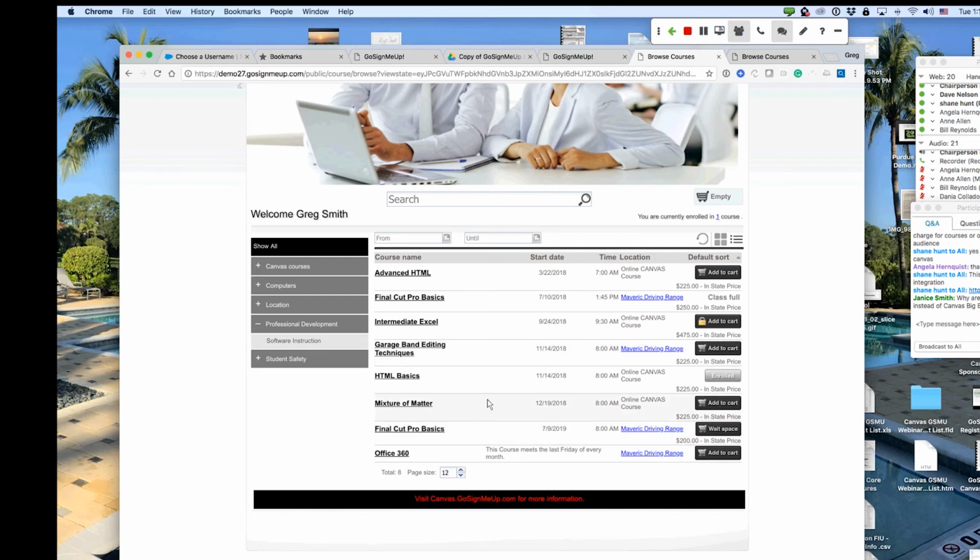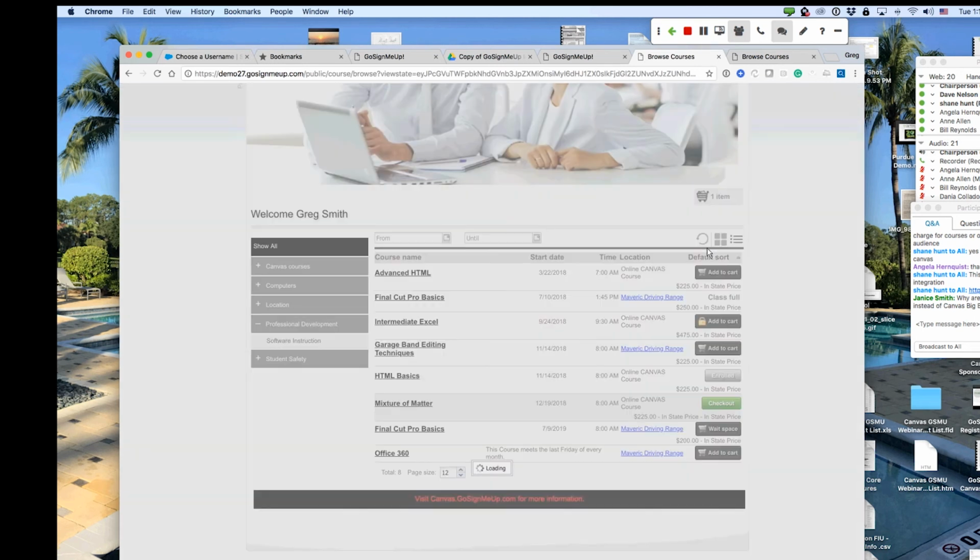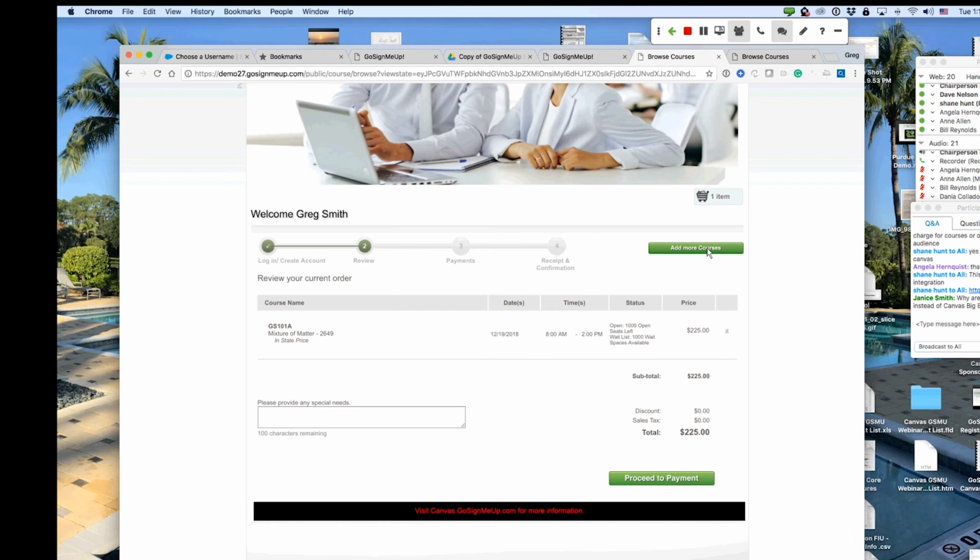So we're going to sign up for this Mixture of Matter course. I'll click Add to Cart. I could do one of two things. I could sign up for additional courses or check out, either by clicking the green button or the familiar shopping icon up there where I can also empty the cart. So I click Checkout. Now let's count the number of mouse clicks it takes. That was our first mouse click.